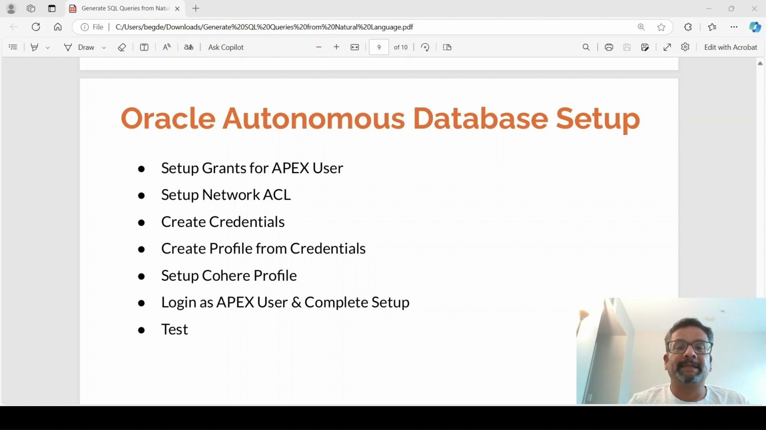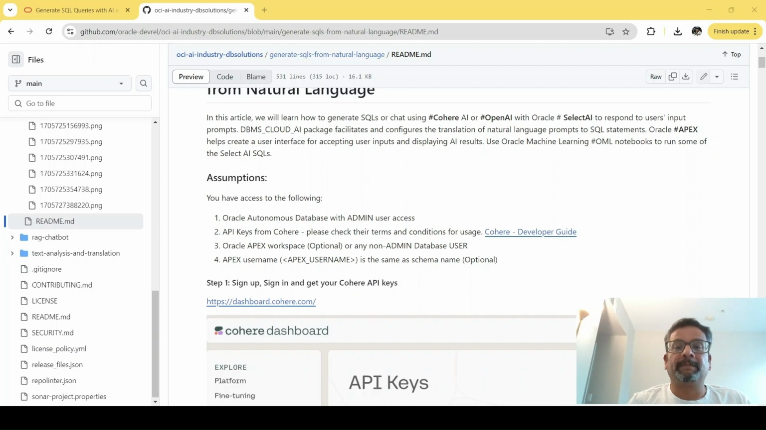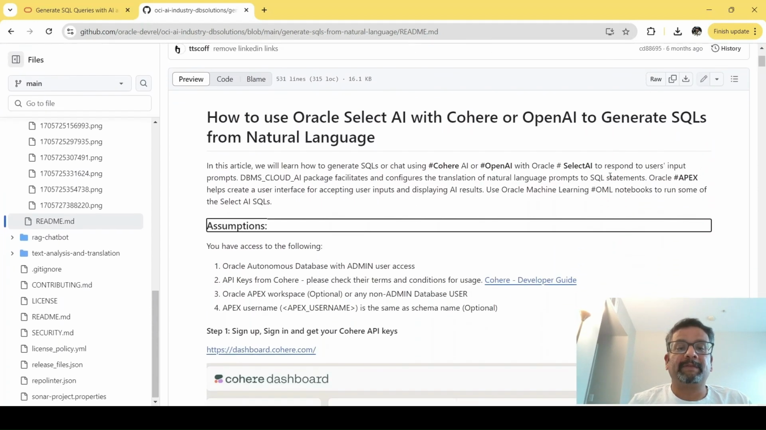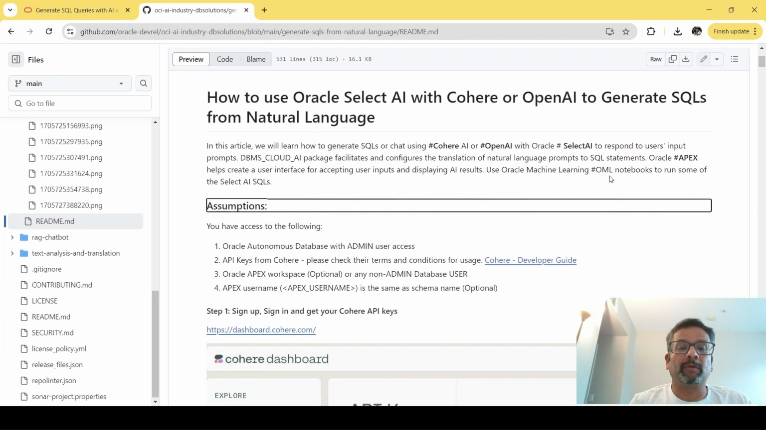are available in GitHub, and this is how it looks like. I'll share the link of this in the description as well. So this is a README file which is available on GitHub, which is giving all the steps that you need to follow.